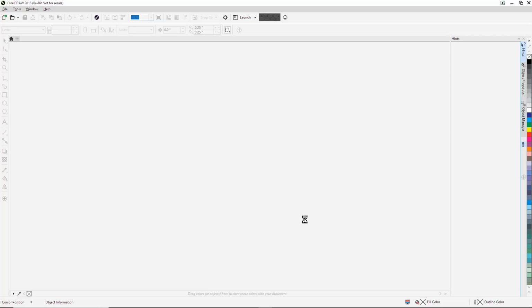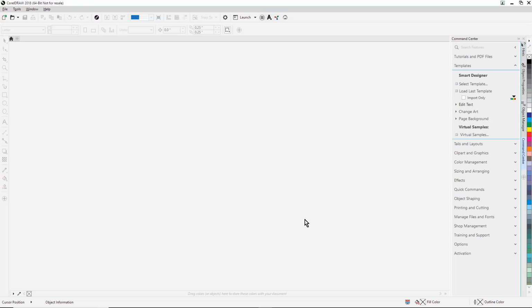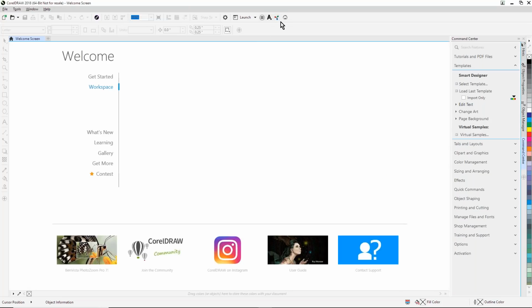And I'll point out that it doesn't blow your program out of the water. No, it just puts it back to factory default mode. Our stuff's still here. All of our stuff's still right up over here.